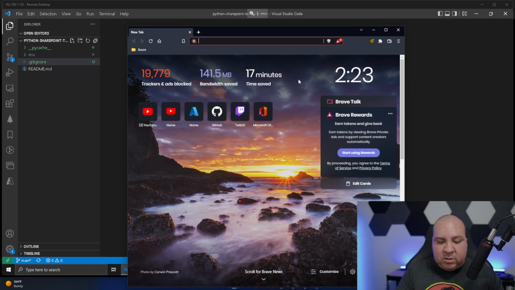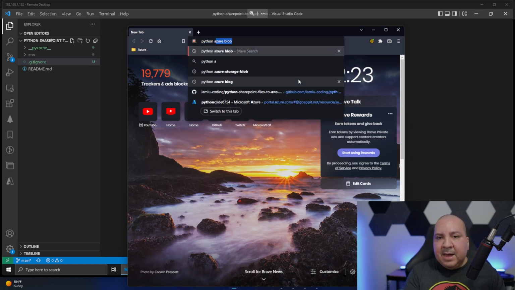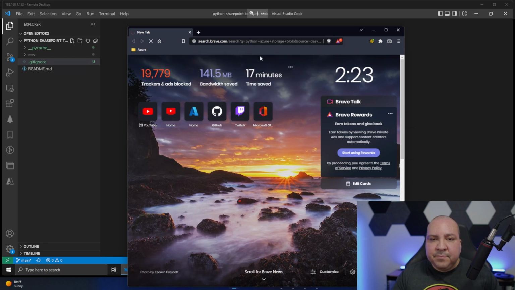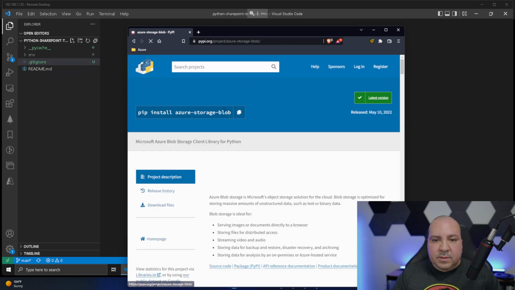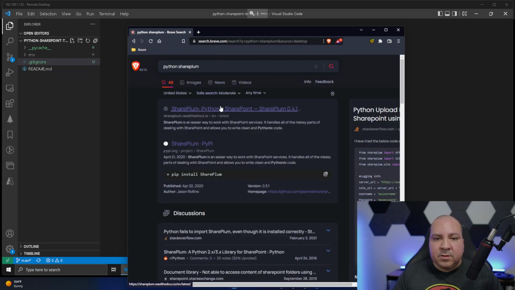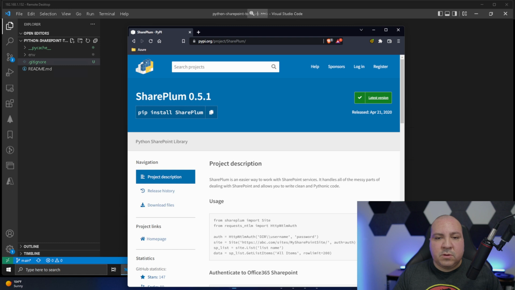We're going to need Python Azure Storage Blob. So make sure to install this package. And you're also going to need the SharePoint package. So make sure to install this package as well. So again, install those two packages because that's what we're going to be using.